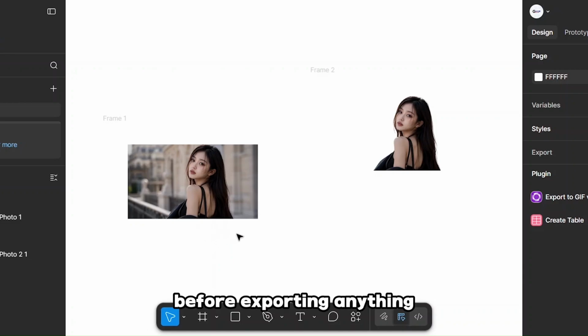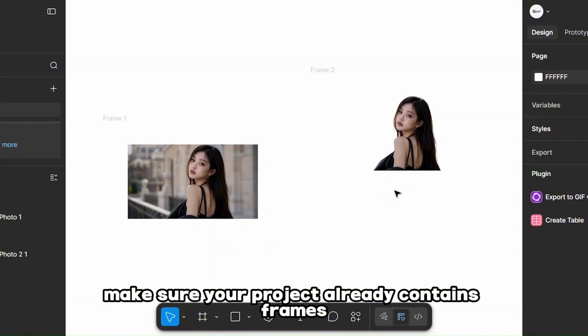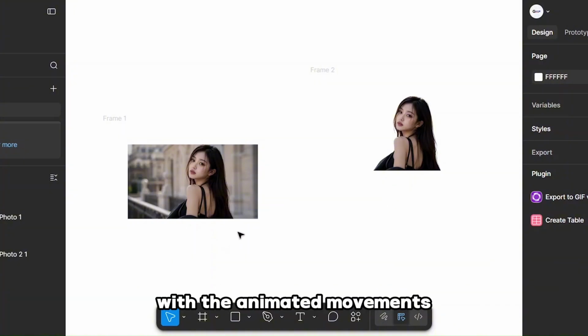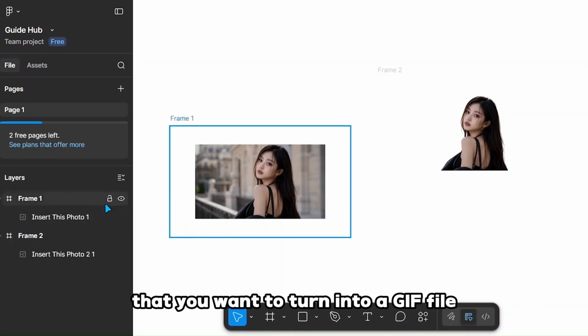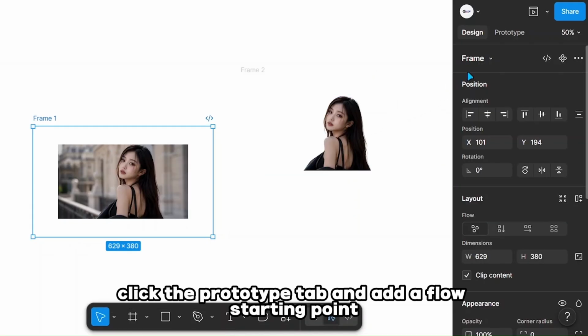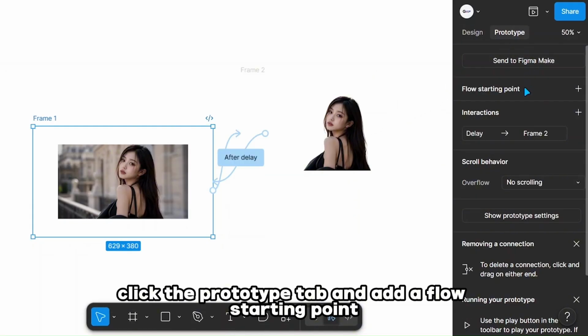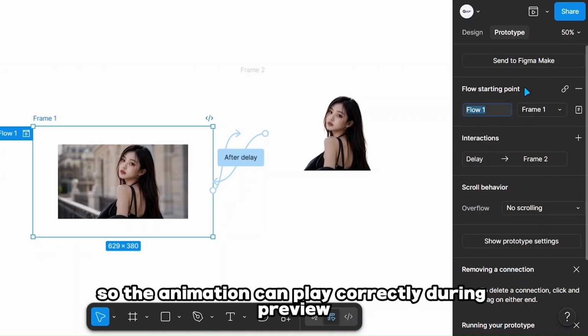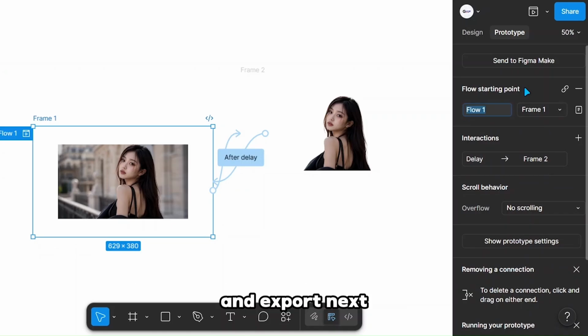Before exporting anything, make sure your project already contains frames with the animated movements that you want to turn into a GIF file. If your animation moves between two frames, click the Prototype tab and add a flow starting point so the animation can play correctly during preview and export.